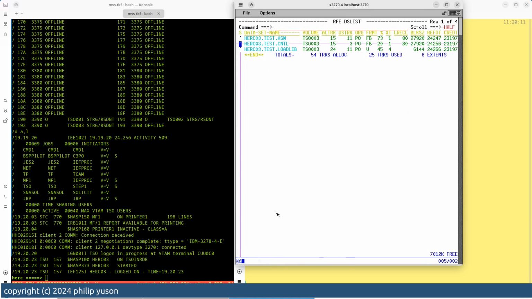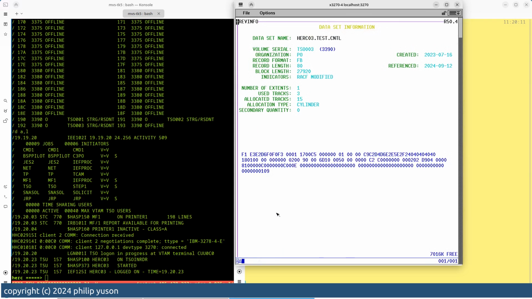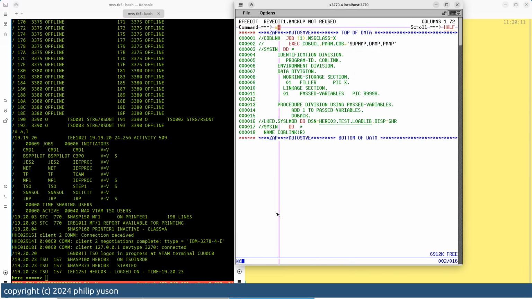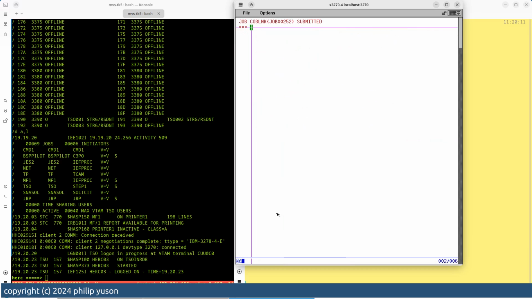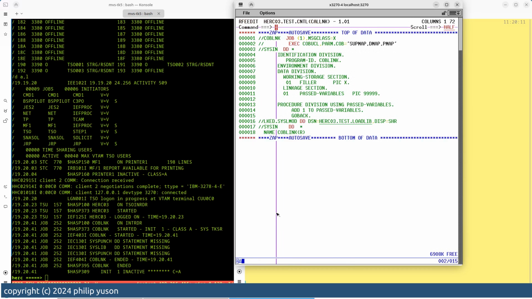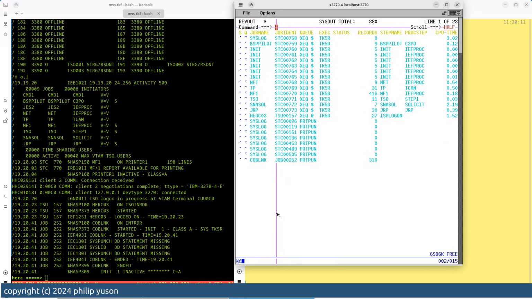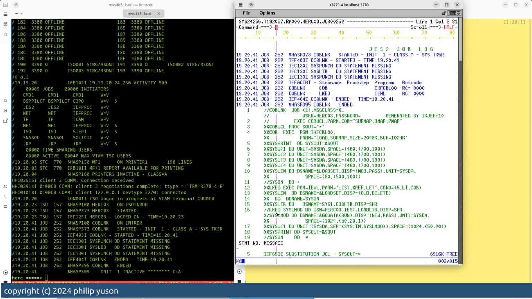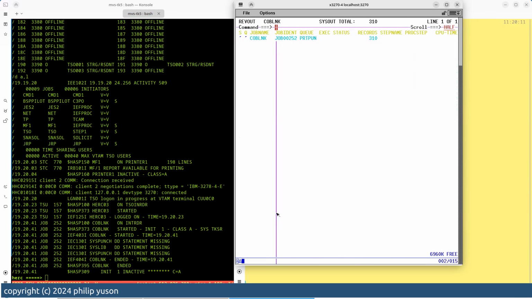In this case, we want to look at the definition for that partitioned dataset, and then we want to edit this job and submit it. So here you see that the job has been submitted, and we can actually go into the output and view the result. And once we view the result, we can exit from there and log off.